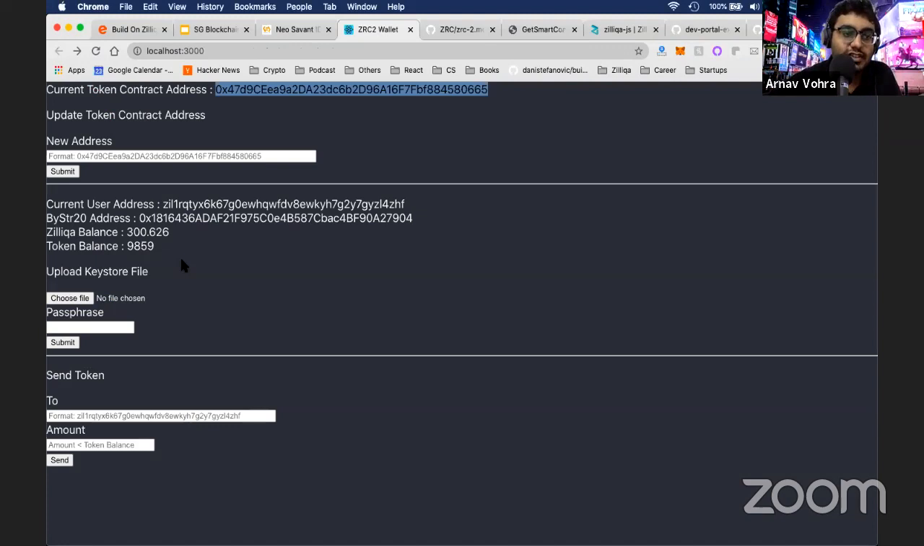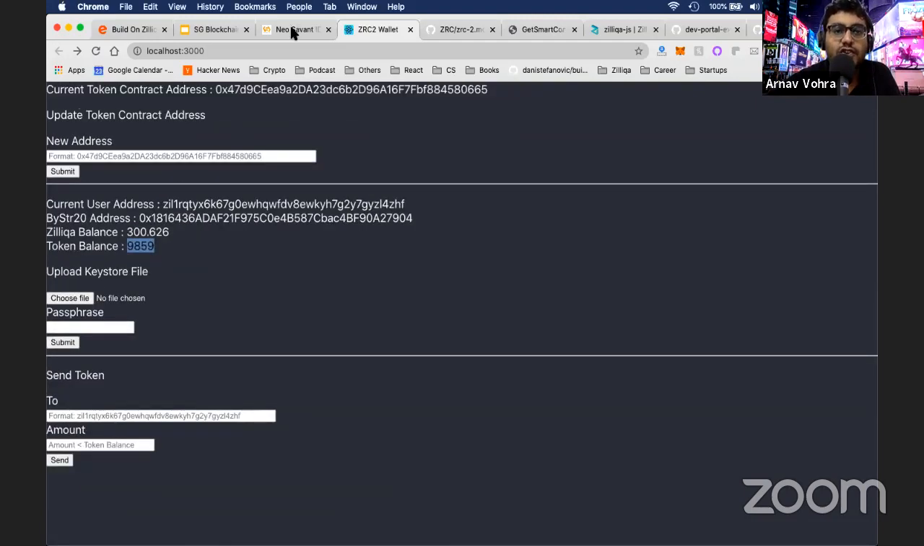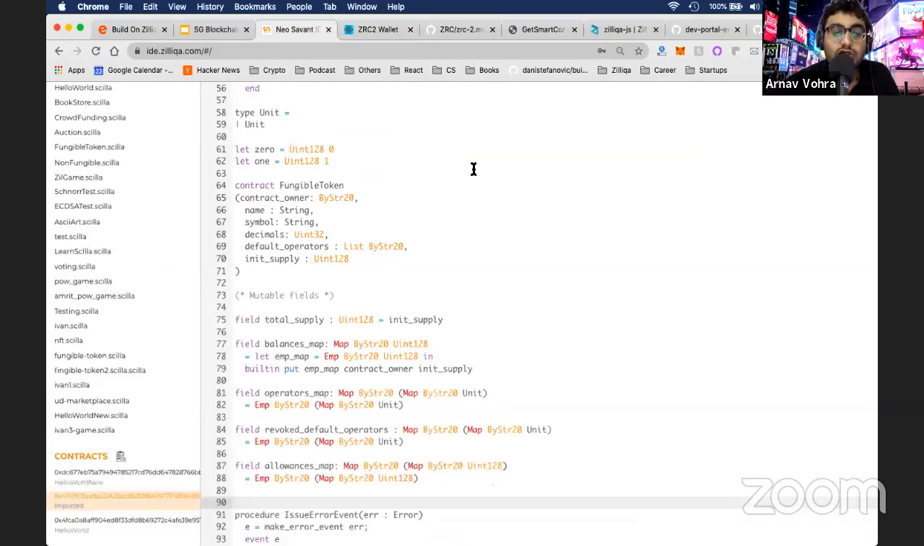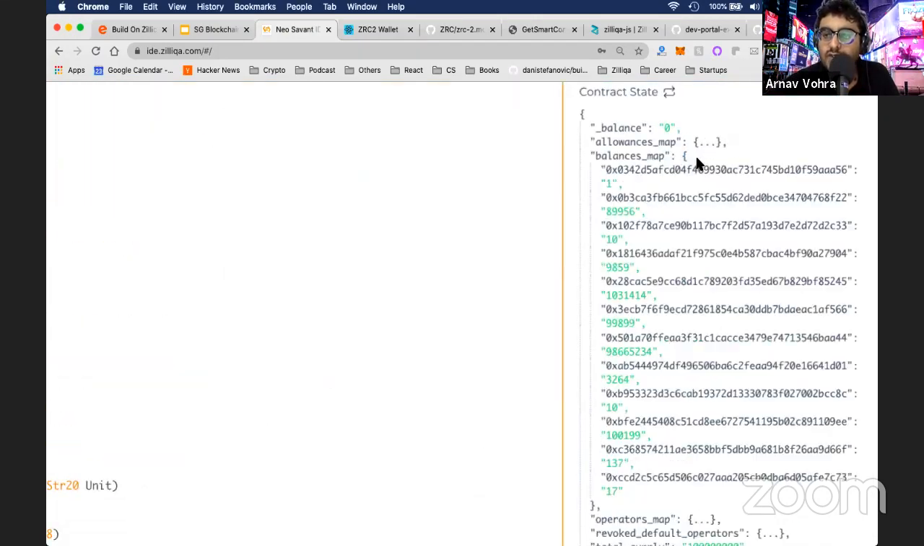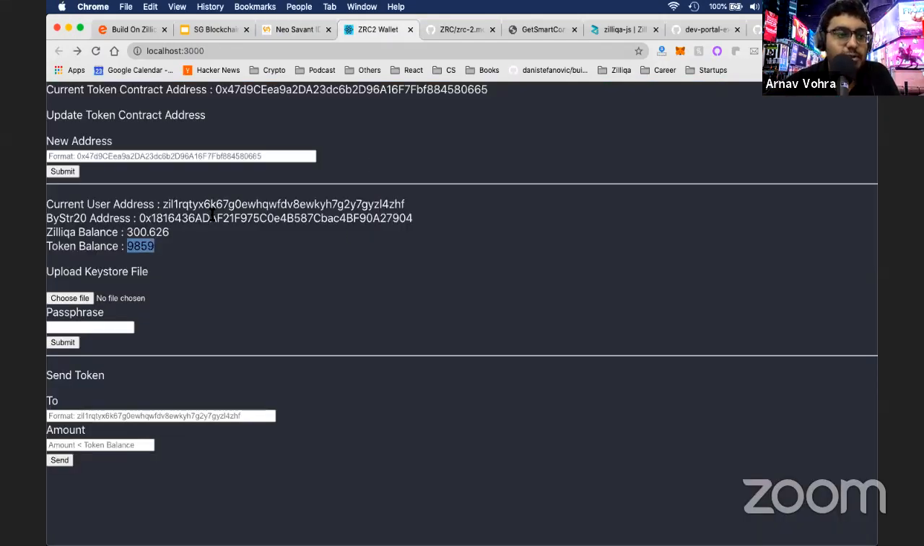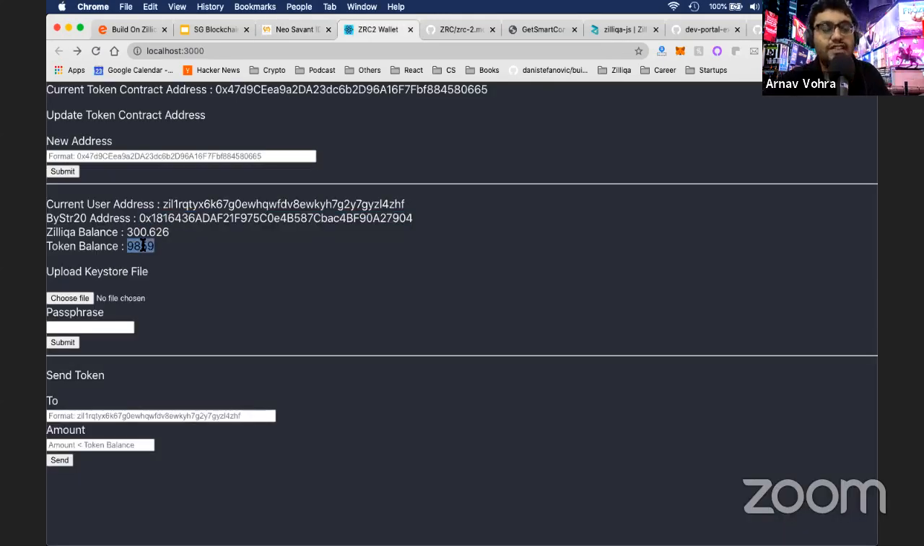So we covered these two parts in the contract. See here, we have 9859. And if we go to the IDE and actually look at the state of the contract, and we go to the balances map, right? This is the user address 0x181 and 904. So 0x181, this one. You see, here we can see the same balance, 9859 and 9859. I'll send a transaction and show you that this will change as well.